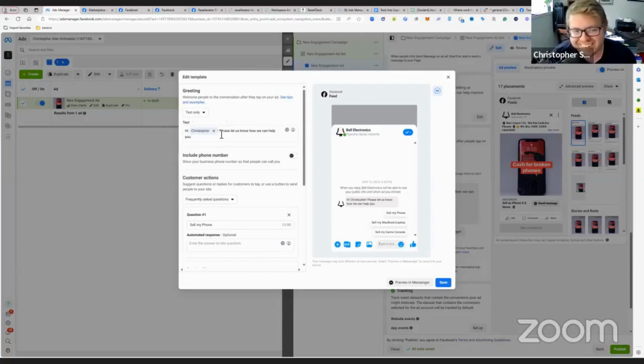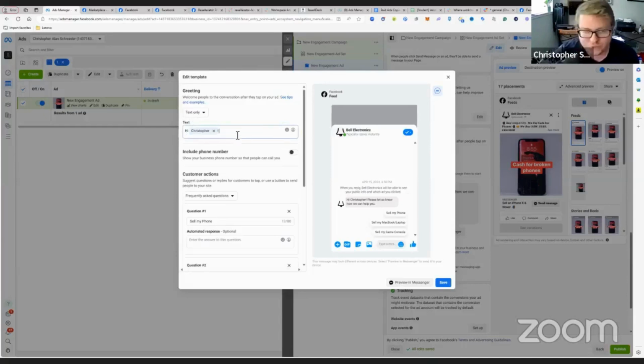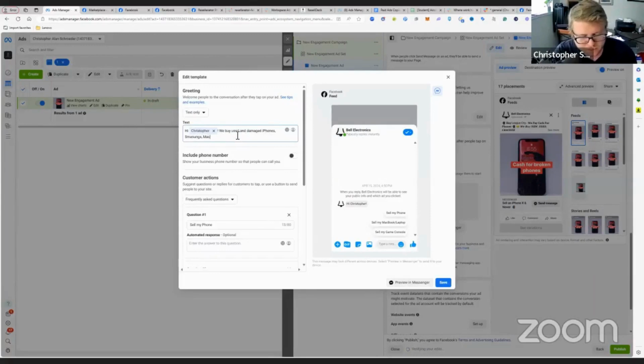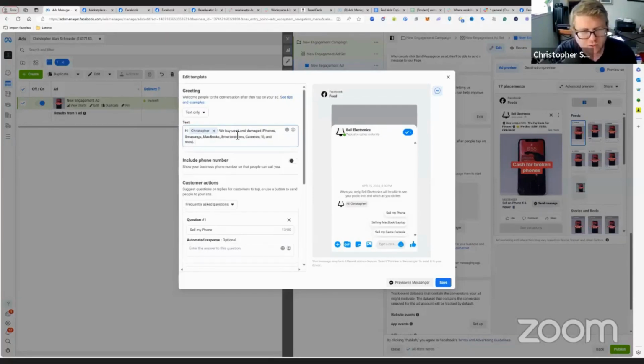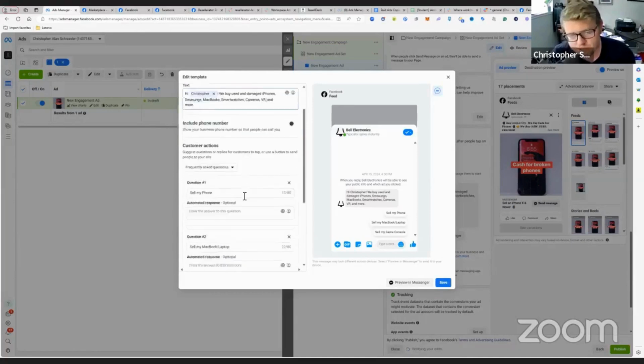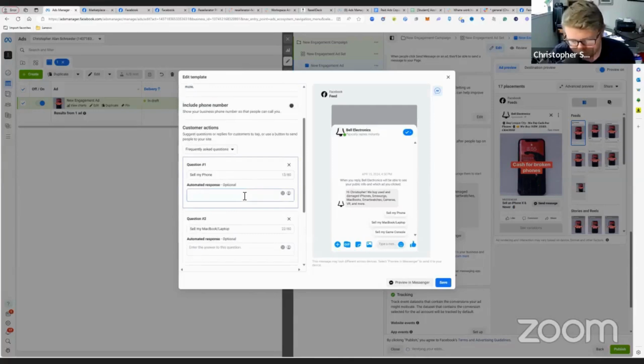Trademark. So in the beginning, with the very first message, whenever they click the ad, what I like to do now is say, hey, name, we buy used and damaged iPhones, Samsungs, MacBooks, smart watches, cameras, VR, and more. And I like to put that at the very front of the message. And you know what that does? Can anybody tell me what that does whenever somebody messages me? Anybody at all?